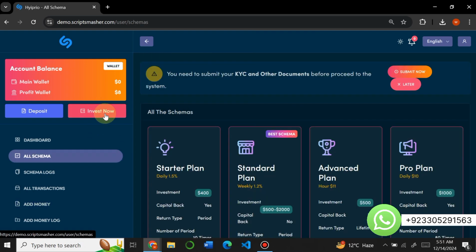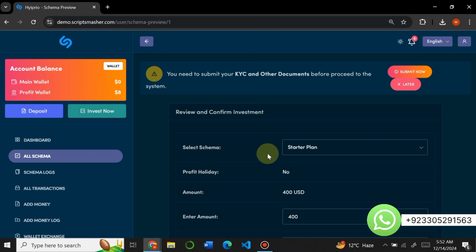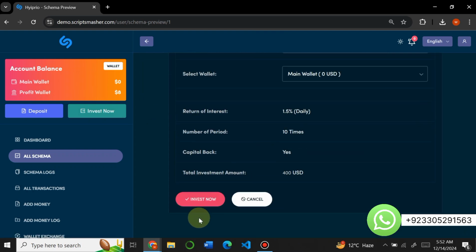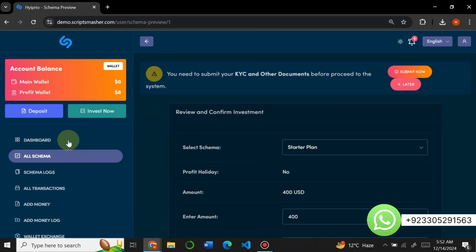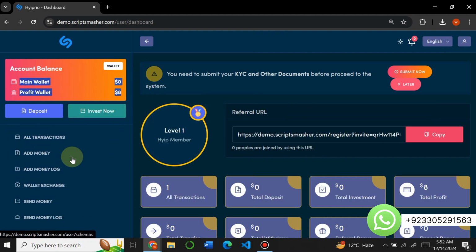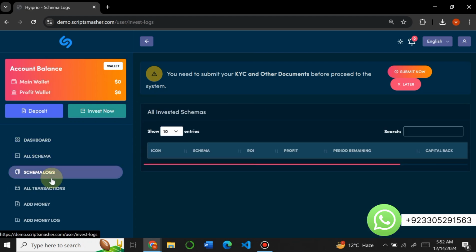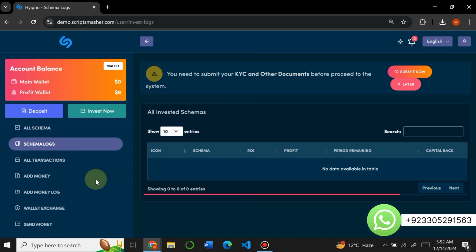When the user clicks on invest, the user can invest in multiple plans. So this is how a user can invest in a plan. Just click on invest now and the user can invest in the plan. Here you can see your profit wallet and main wallet. Here the user can see all the plans, and all their investment logs, like investments in different plans.